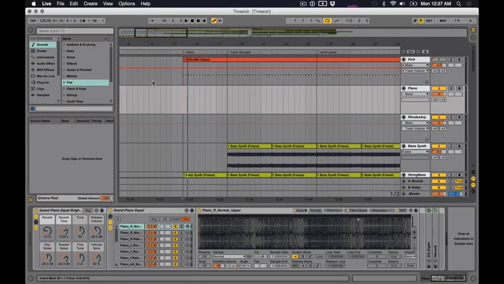We don't really use locators in session view in the same way, right? Because there's no timeline. So it would be hard to have a locator. We do have similar things, though, and I'll talk about those when we get there.